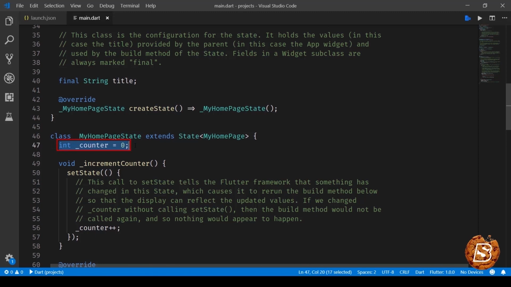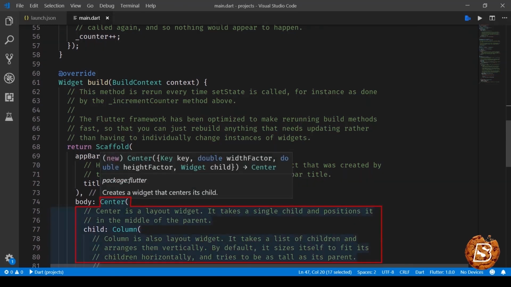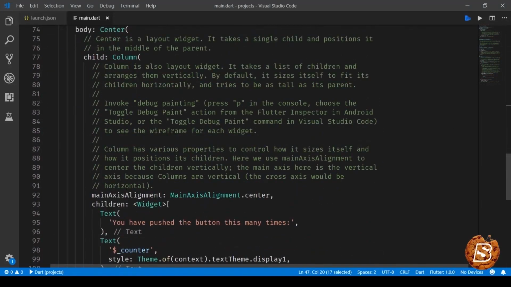which gets incremented every time you click on that plus icon or button. Then, as I mentioned, we will now be looking at layout widgets. In Flutter, even this Center that you are seeing is a widget which is used to center the child elements. So Center, Column, all these are used as layout widgets.